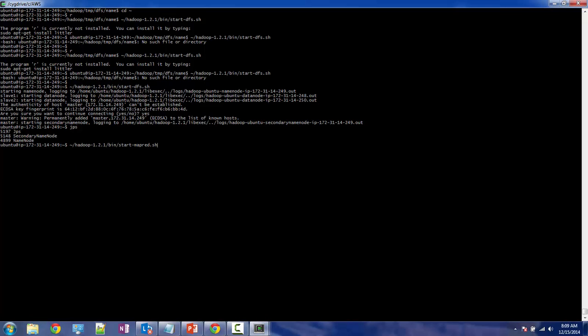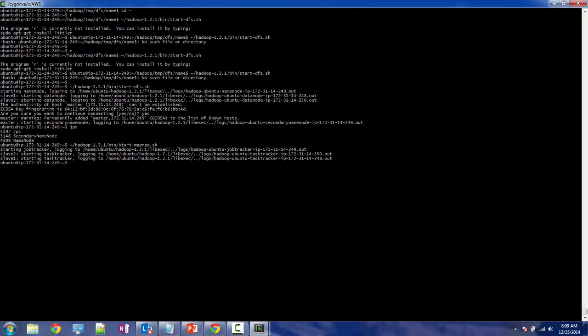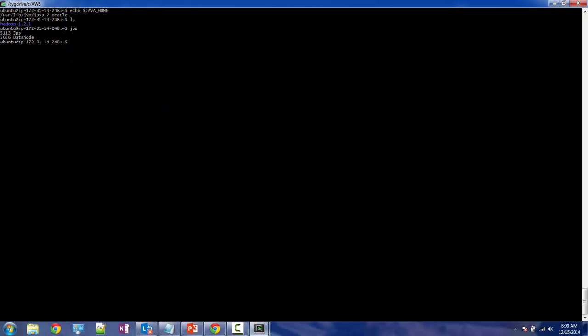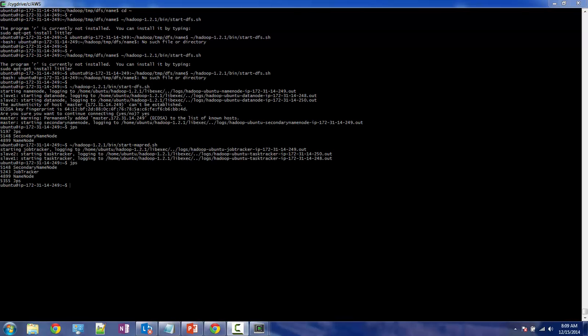Now we'll start the MapReduce too, and it's starting a task tracker, and I think I just done that. Yep, it'll run the job tracker here, and it should start the task tracker over here. Yes, so everything is working fine. The Hadoop cluster is working fine, and now we'll move on and install HBase on top of this Hadoop.